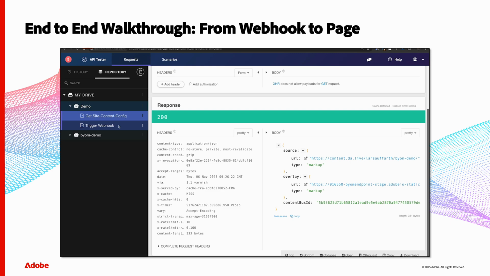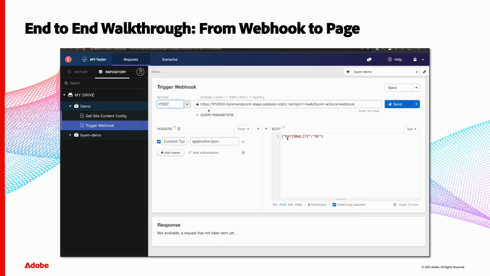Now let's trigger the webhook. And here, please note that I've added a nationality parameter here. So the resulting demo user should be located in Germany if all goes well. So let's try that out.